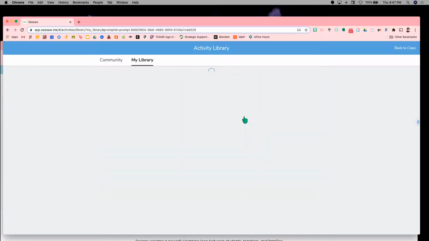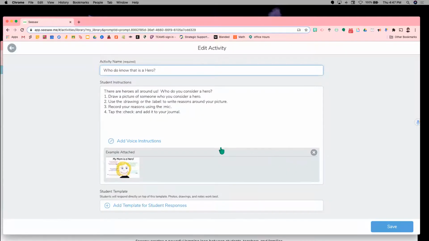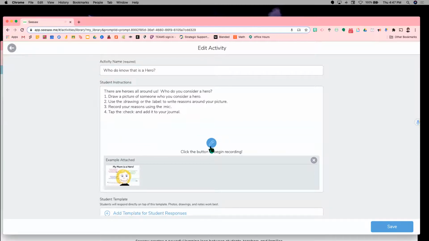Okay, so I've had this one. Now I can go ahead and copy and edit, and now I have control. Let's say that I wanted to record my voice. I can hit add voice instructions, and then I have now added voice instructions to my typed instructions. So I can modify it there.